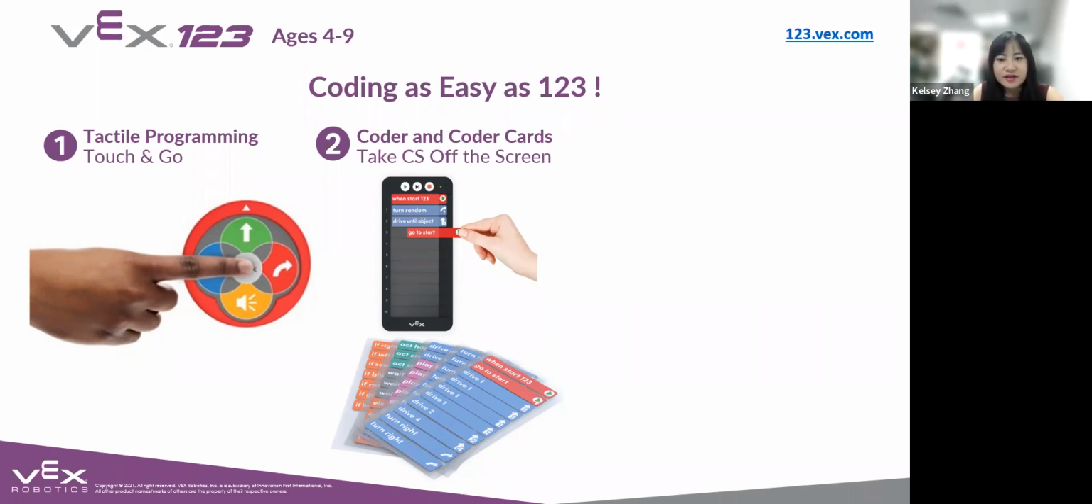And for example, the if conditional statements and other statements like loop, they are color coded with orange. So it's very easy for students to locate and very easy for classroom management as well. That's the second way to code your 1, 2, 3 robot.